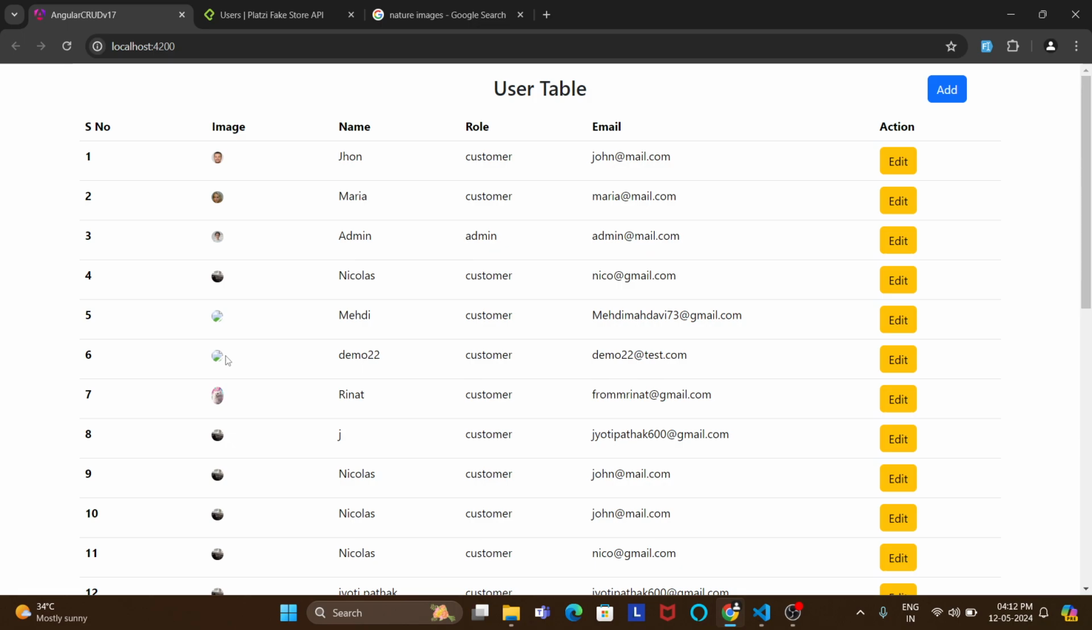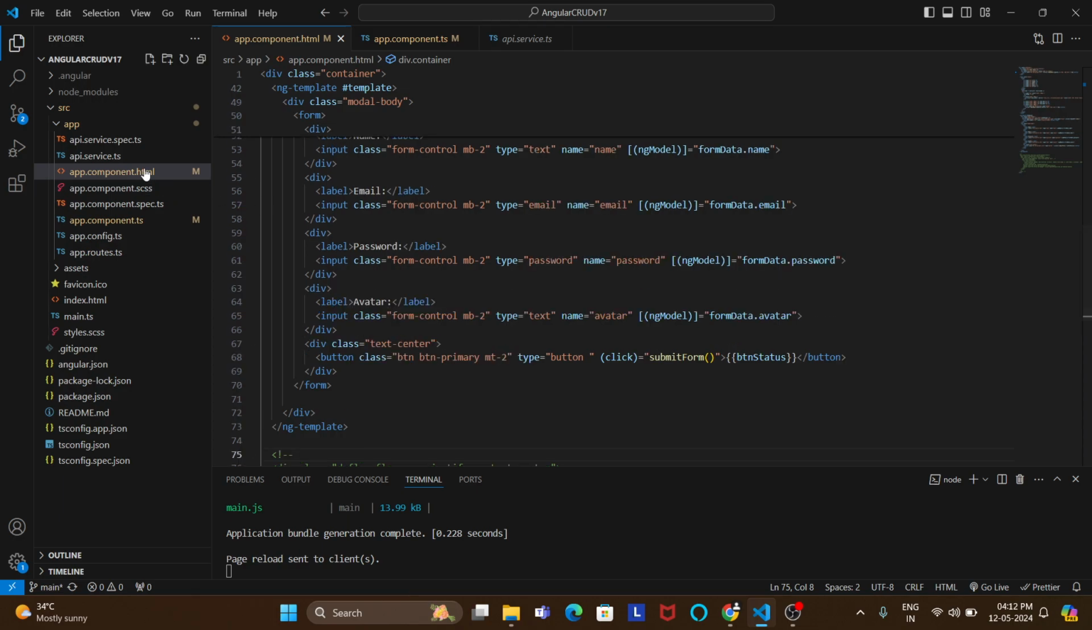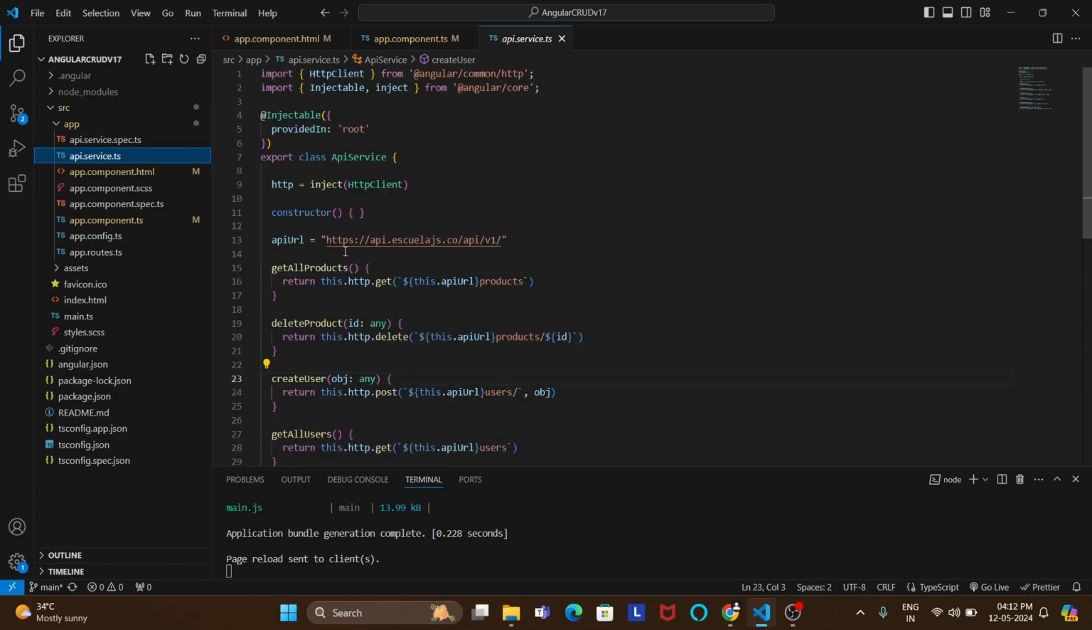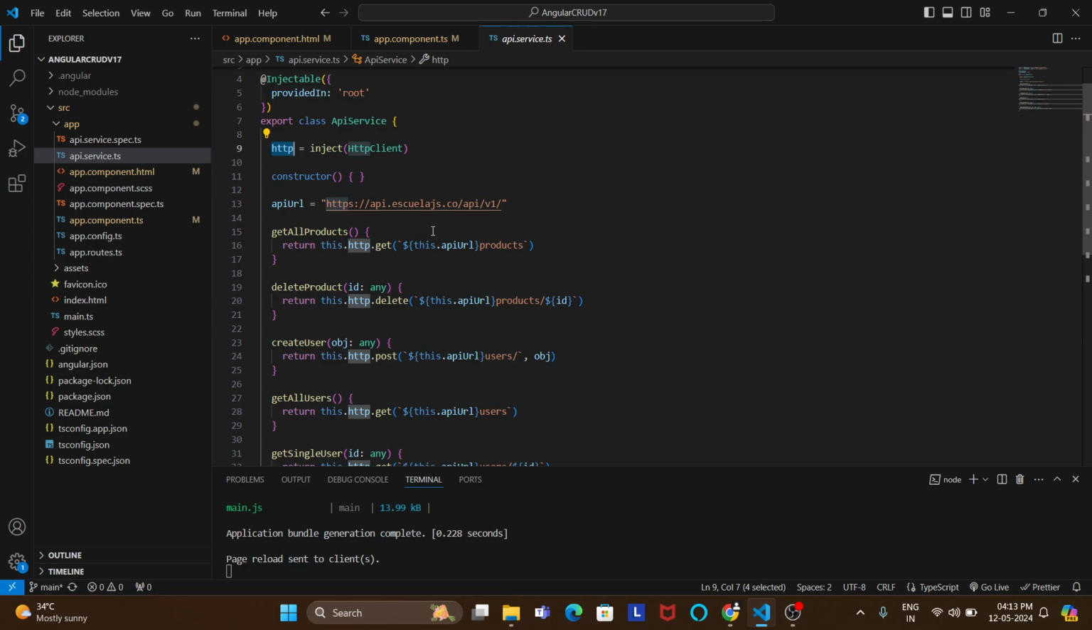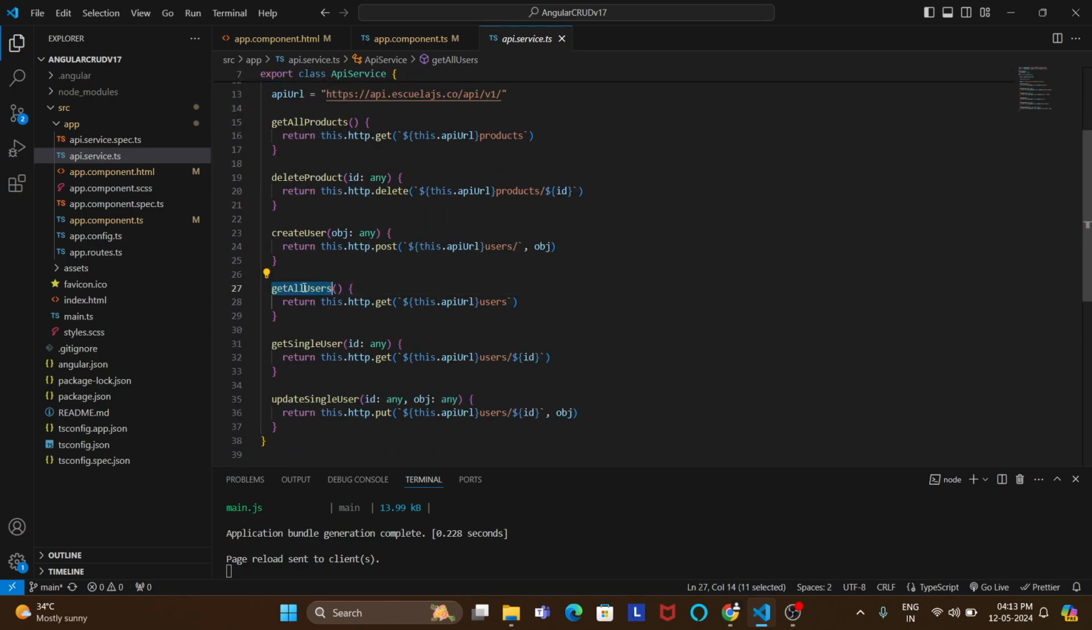So how have I done it in Angular? I have created a service to make the API call. This is the API URL, and to call this API URL, I need to inject the HTTP client into this API service. With this HTTP client, I'm calling this API URL.